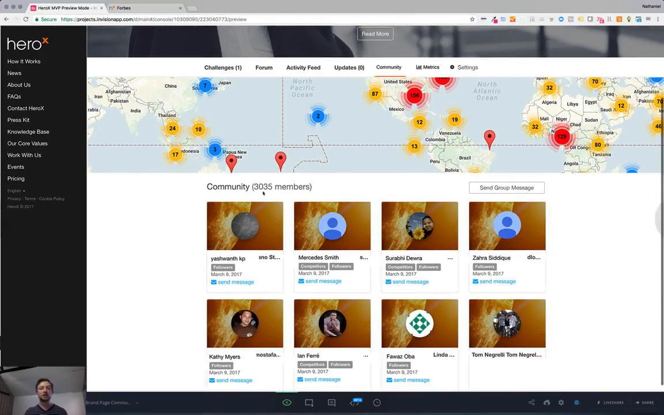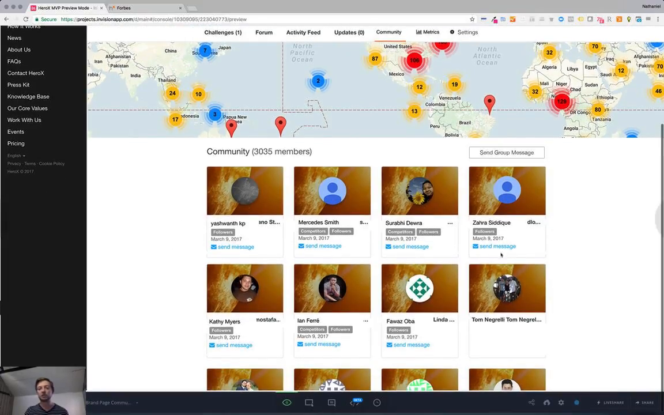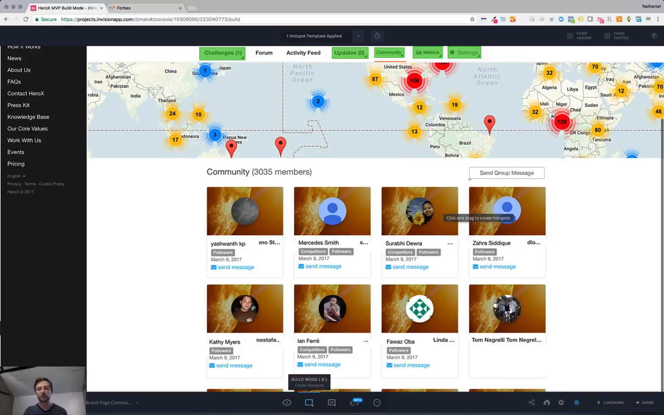Tells me how many community members there are in total, and it even shows me their information here, so I'll be able to direct message them if I wanted to. We could add more detail here too, but at least now it's in context. And if I wanted to send the group a message, I could do that too.